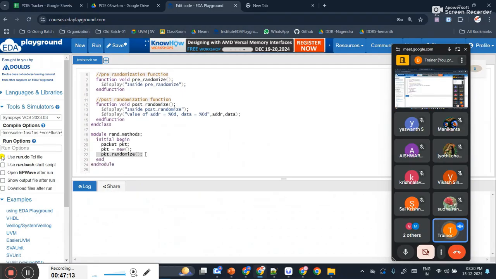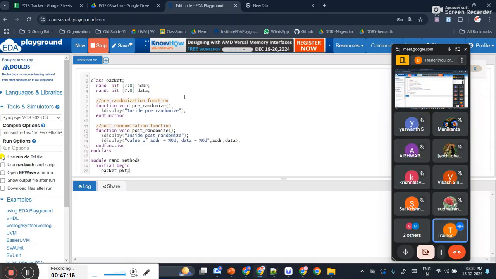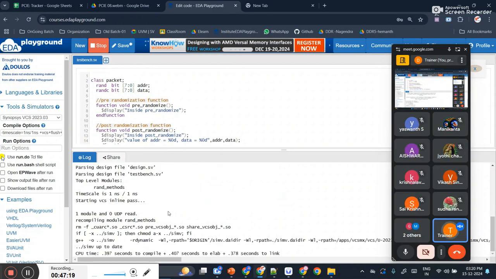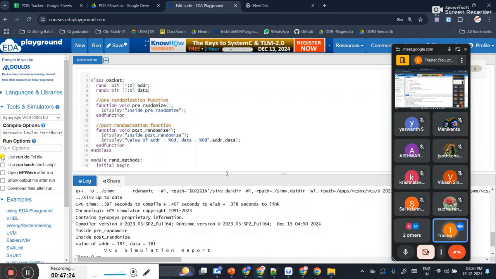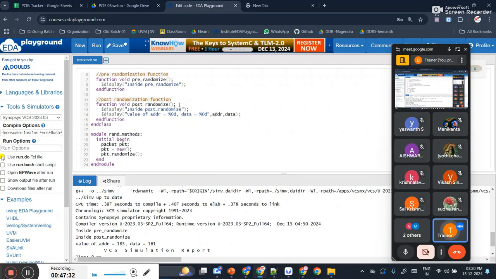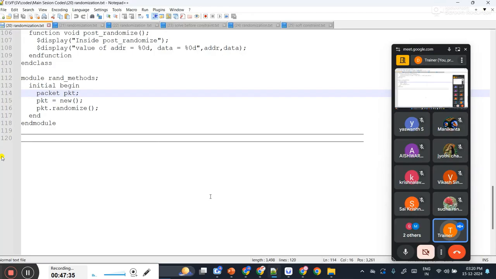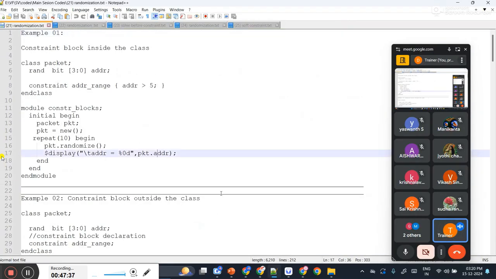I'm randomizing it only one time, I didn't write any repeat loop. For address and data, we get some random values, 185, 161. And for pre and post randomization, first I got pre randomization, then I got post randomization. This is common. Even if you do not write it, the code works as it is. That is why I'm telling you it's not required to specifically write it. Next. All these codes I'm explaining are already present with you. I hope you are making use of it. You should practice it, it's from your end. In the session we can explain, but how much you practice in the background matters a lot for your coding knowledge.